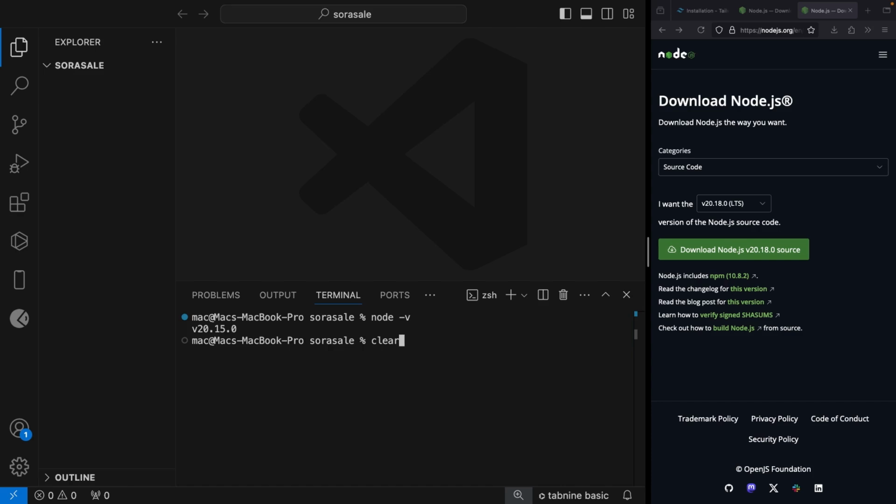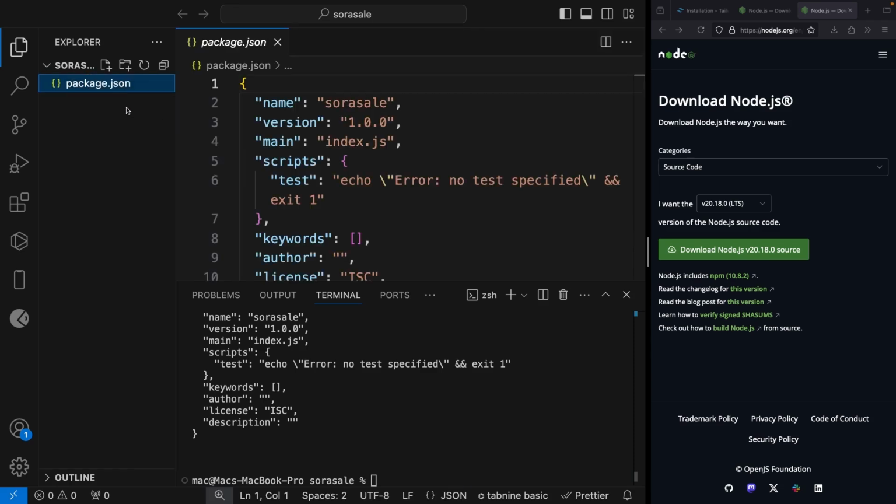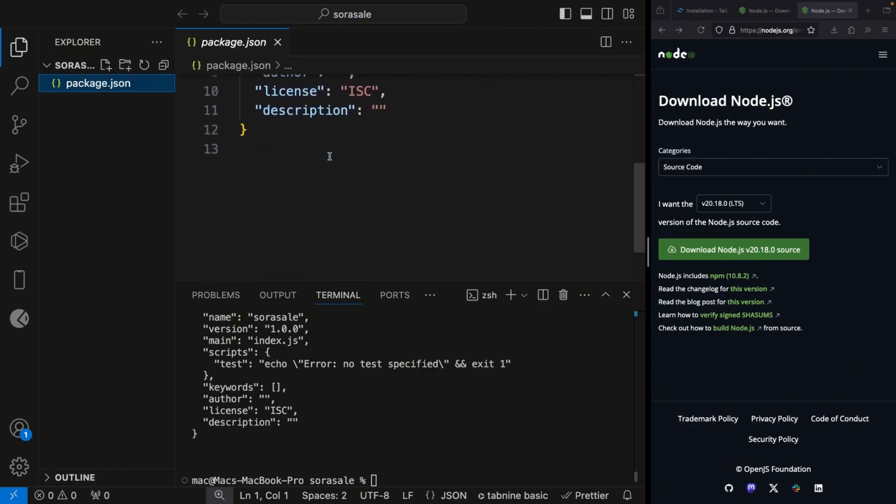Let's go on. The next thing we need to do is to use npm. Immediately you install Node, npm will be available in your computer. So I'm going to say npm init -y. Awesome. As you can see, this has created a package.json file for me right here.